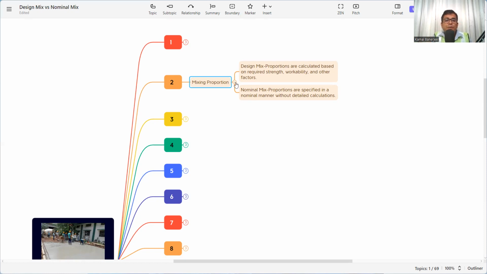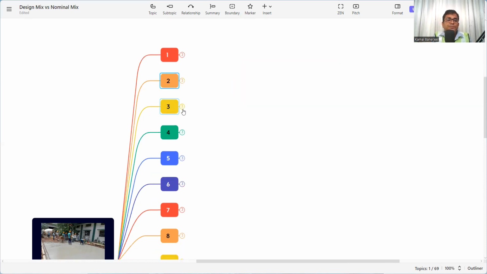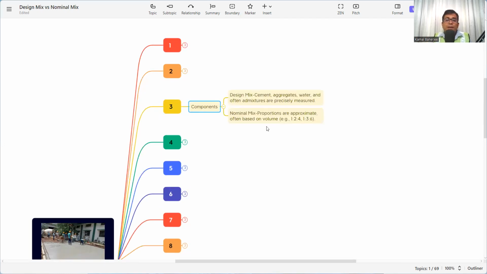These become the mixing proportions. The next part is, what is a component? In the design mix, cement, aggregate, water, and often admixtures are precisely measured. And nowadays we are using other cementitious materials like GGBS, fly ash, microsilica, etc. All are included in the design mix. So accordingly, we have the material in hand, and I can play with the mix proportion so that the desired strength or environment-friendly concrete can be achieved.